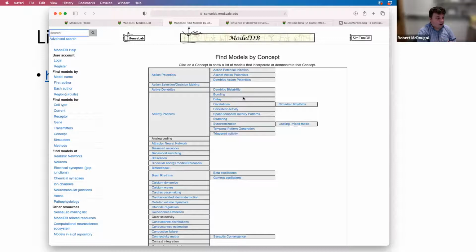You can look at different model concepts. So if you're looking for things, we've got things grouped together. What has to do with activity patterns? Well, there's bursting, oscillations, temporal pattern generation. We have all of these things organized here. You can look for different things. You can look for different pieces of metadata to describe your model. You can search for something.